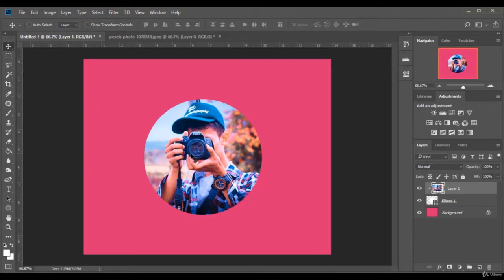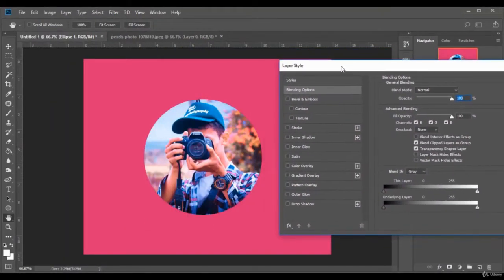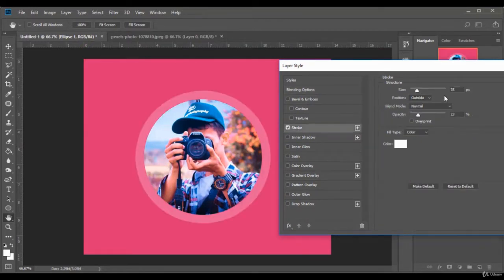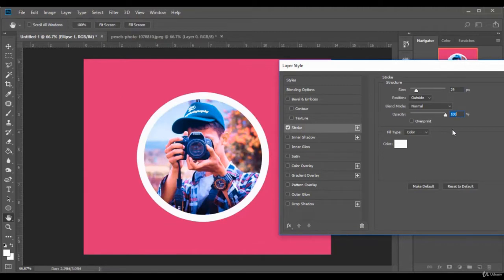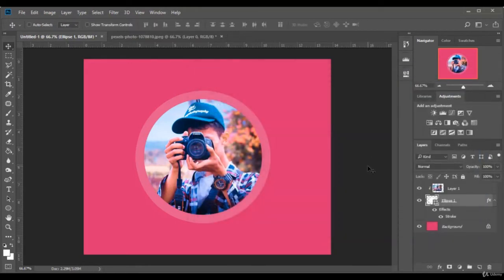Now I will add another effect. We go to the circle layer, then right click and we select blending options, and we go to stroke. We can edit the stroke through these settings right here. We have the size, the position, the blend mode, and the opacity, and even the color. And we are done. Take a look at the design.